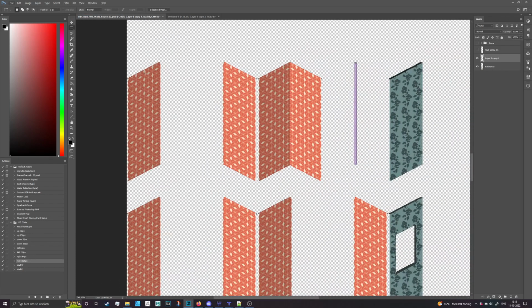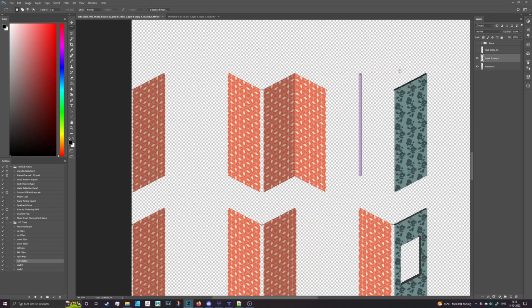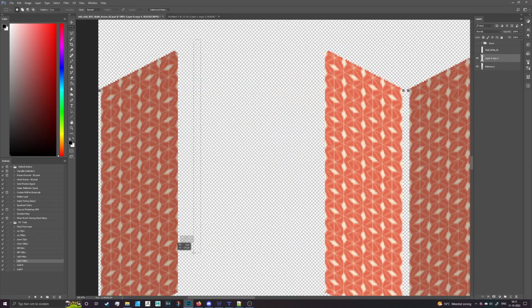Now, this is something you should have done when you just made the copy. So you have two, and you just make the one darker, and then you copy them over instead of doing it afterwards. That would have been a smart move. I'm not that smart.